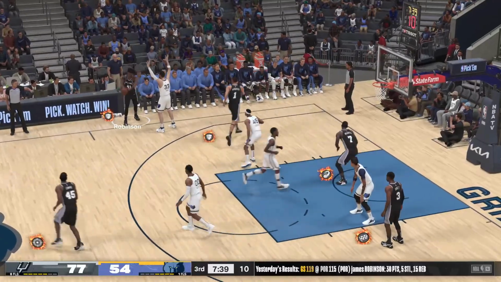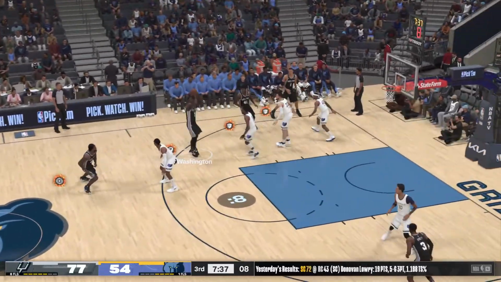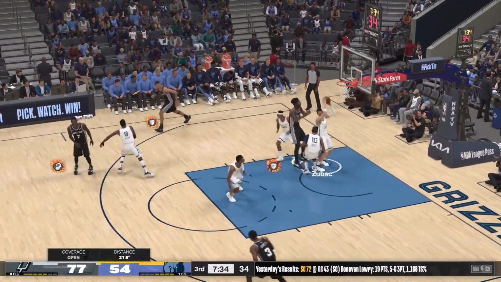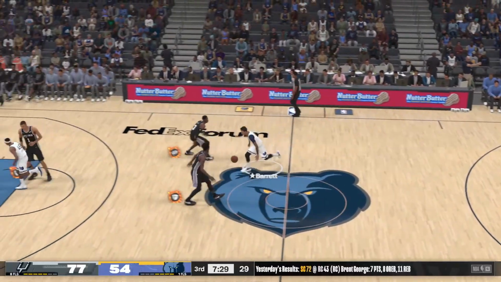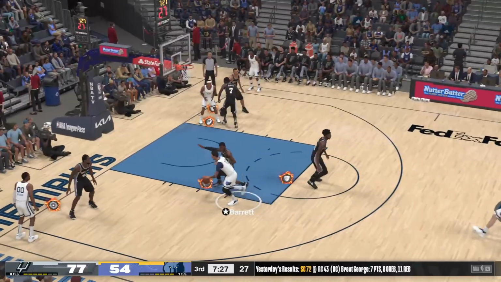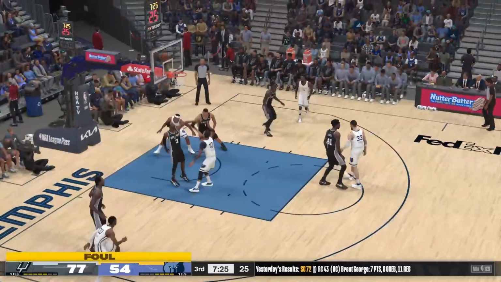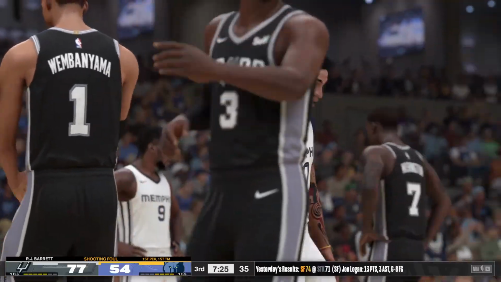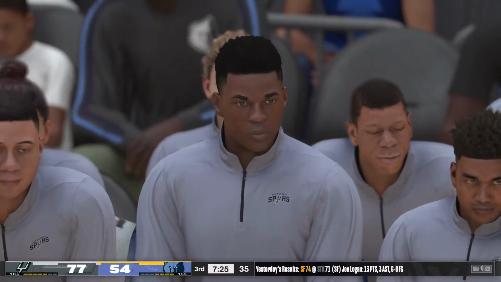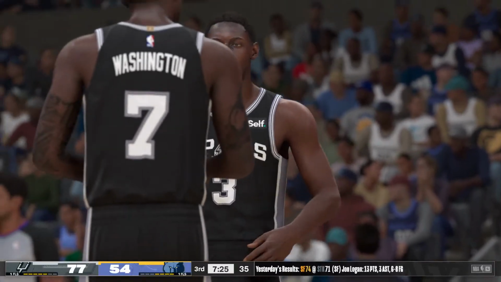And San Antonio has possession. And the rebound goes to the Grizzlies. Zubac has got 4 rebounds in this game. Here's Barrett. Wembanyama trying to free himself up. And contact on the shot, so he'll be shooting free throws here. I'll tell you what, he earned his money on that foul.